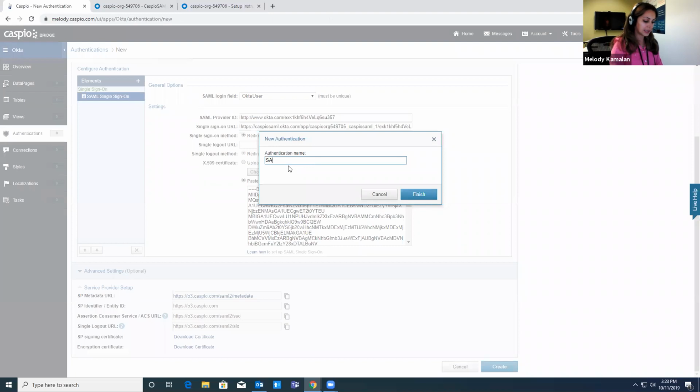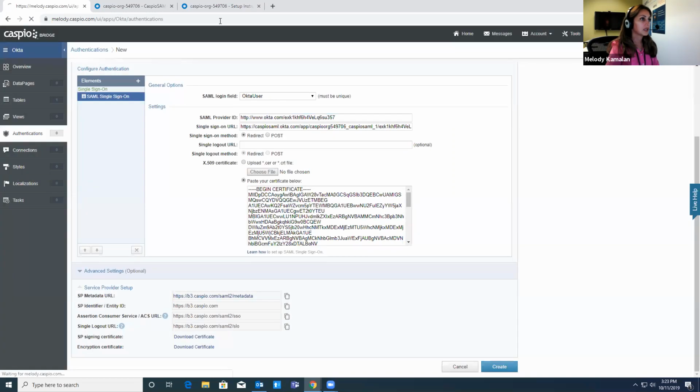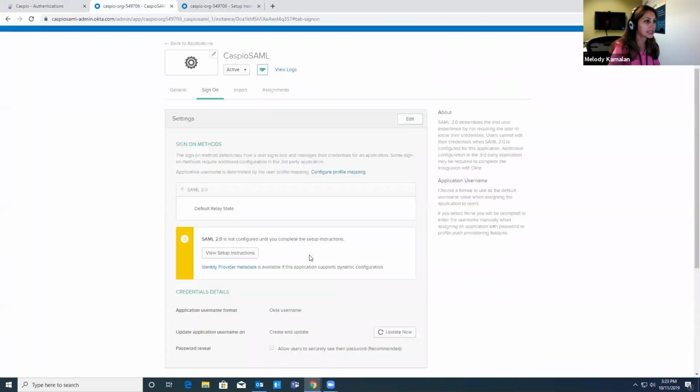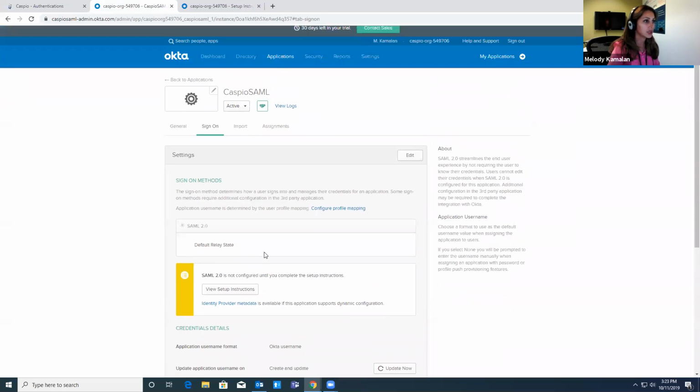I call it SAML. Let me call it Okta SAML authentication. Now I need to have a user in here. How can I set up a user?